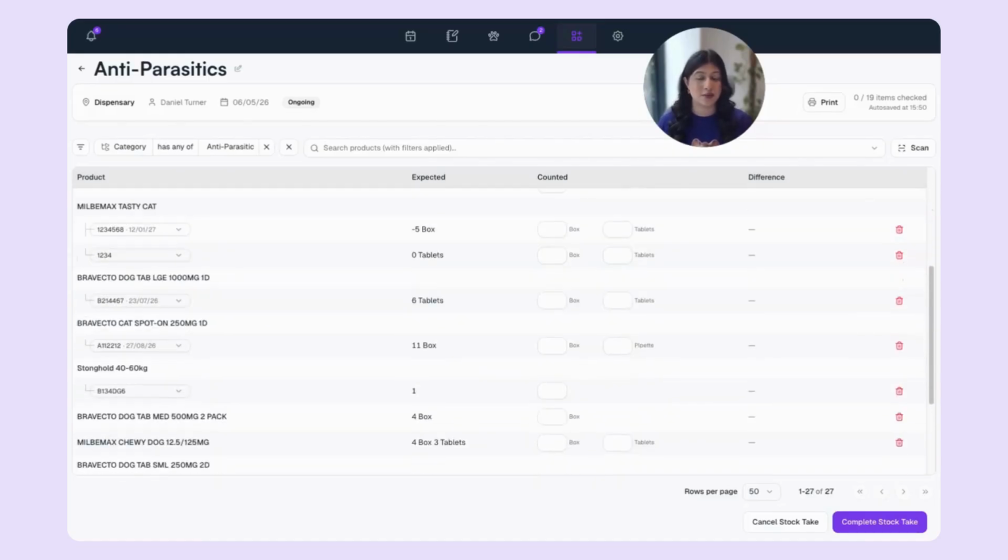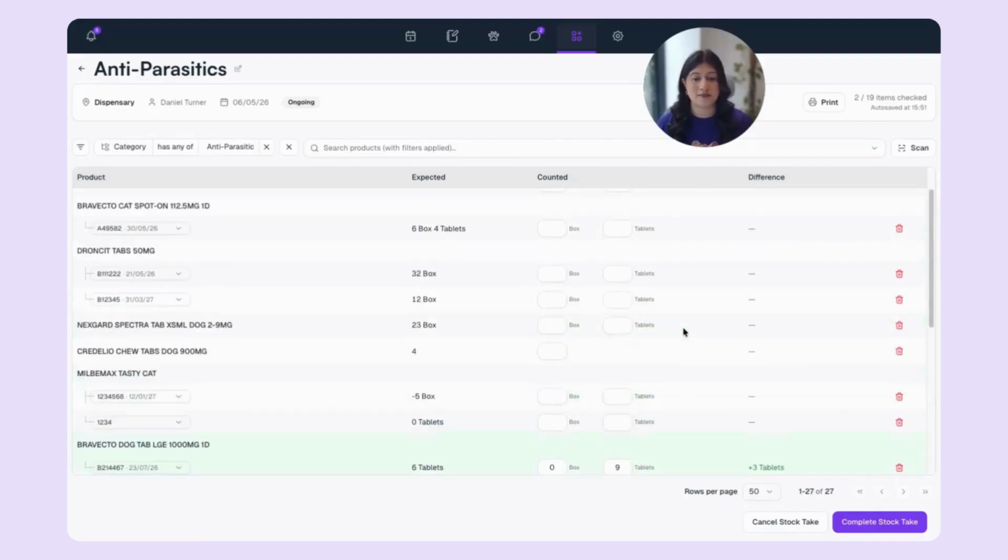I can go ahead and start counting products. So if I start with this one here, I can see that the system says there should be 6 tablets. I can count this and say there's actually 9 tablets and the difference will populate. So you can see that there's a difference of 3. There's 11 boxes, for example, for this product. I can count that and say there's actually 10 and that will populate. I can also count if there were 10 boxes and let's say 5 pipettes there, and it will calculate based on how many subunits you've got within one unit of the product.